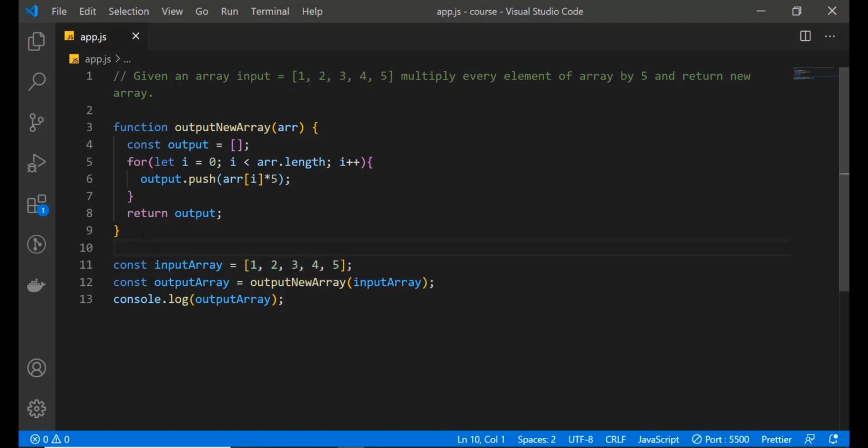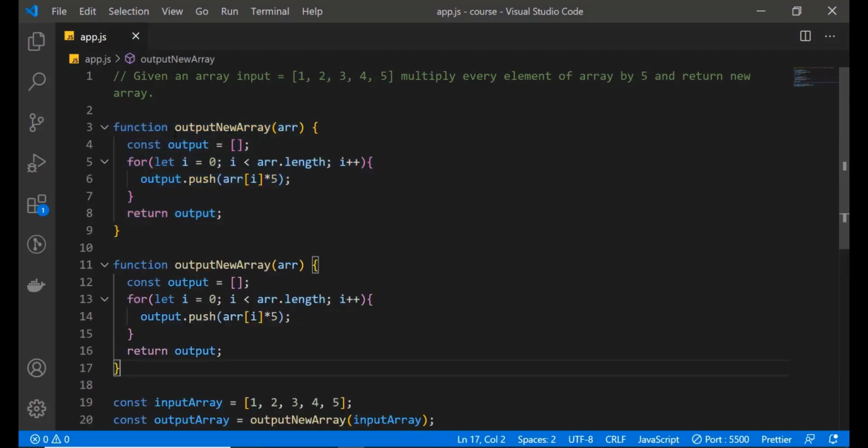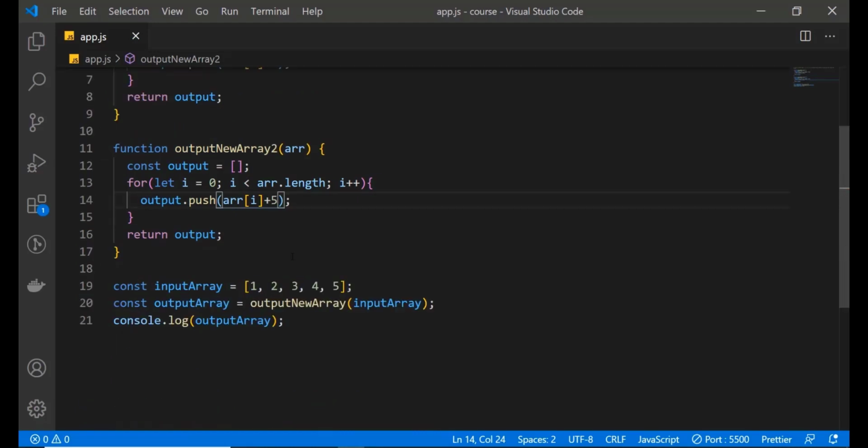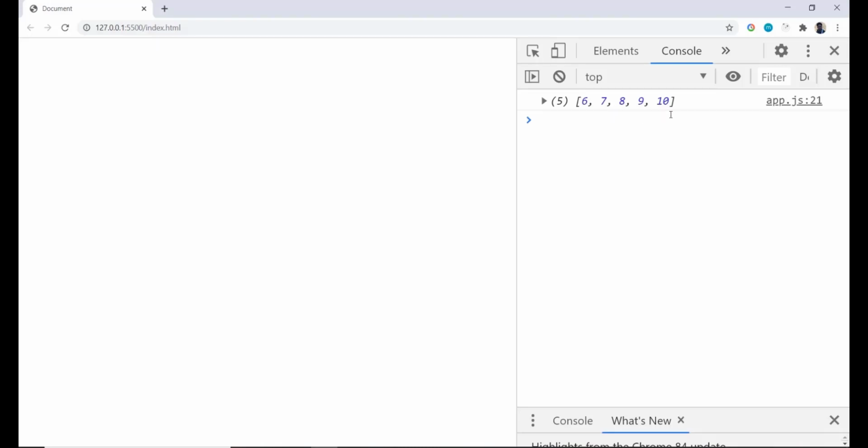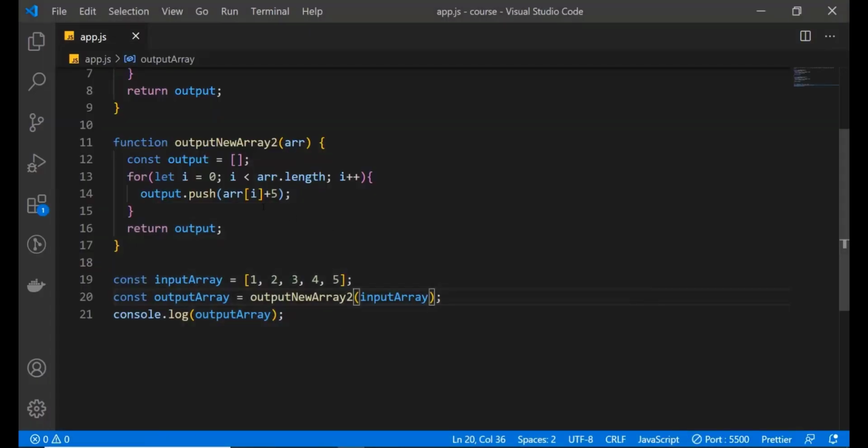Okay, you would say no problem, just copy this function, make it output new array 2, and just add 5 here. You would say that would work perfectly fine, and it does. We can see it pretty easily. 5 is added to each one of these elements, right?